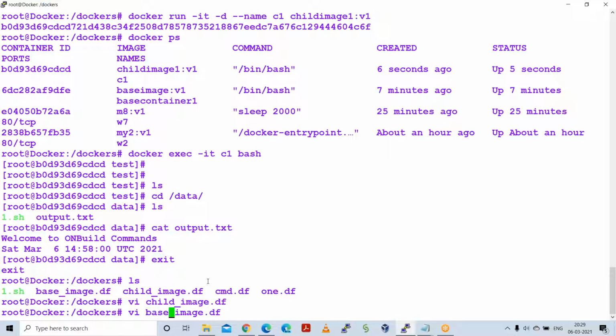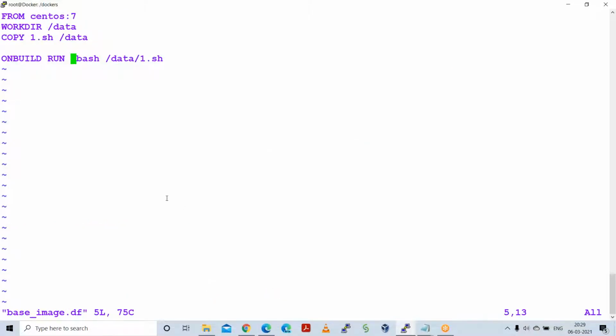Actually, the on build command is not a... if you want to execute any command, even if you want to create some file or folder, you can use this way. Let's say in home, inside that you want to create a test folder. If you want to run any single command, you have to use a run command. Then it will execute it.